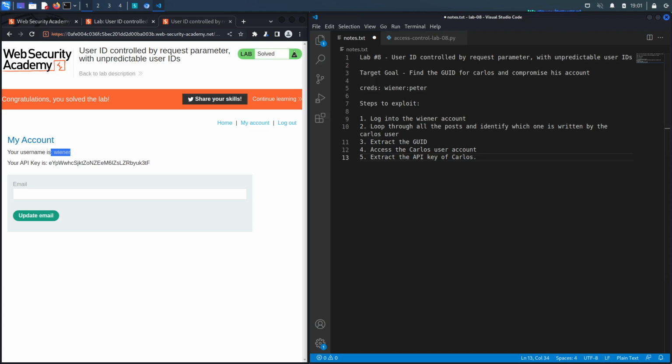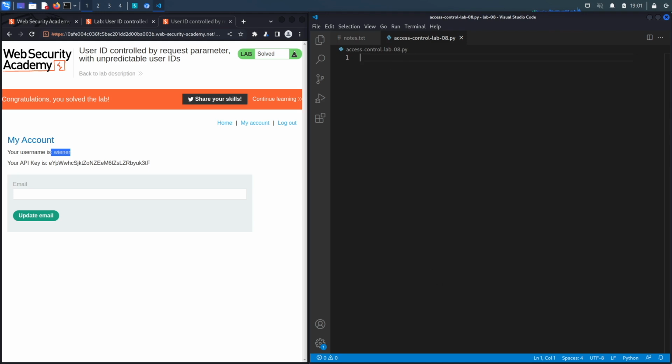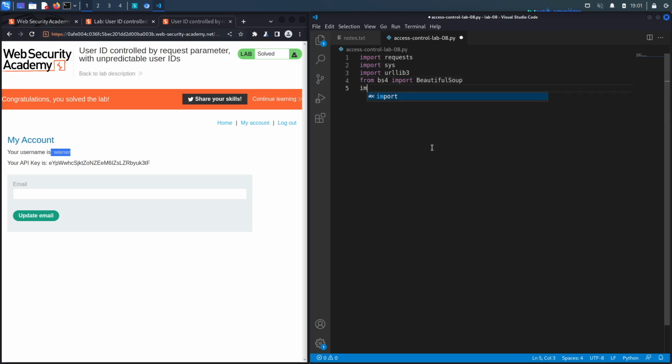So there's a lot to do in this script. All right, let's get started. The first thing we're going to do is import the libraries that we usually import, which is the requests library, the sys library, the urllib3 library, and then the Beautiful Soup library. So from bs4, import BeautifulSoup, and the regex library.